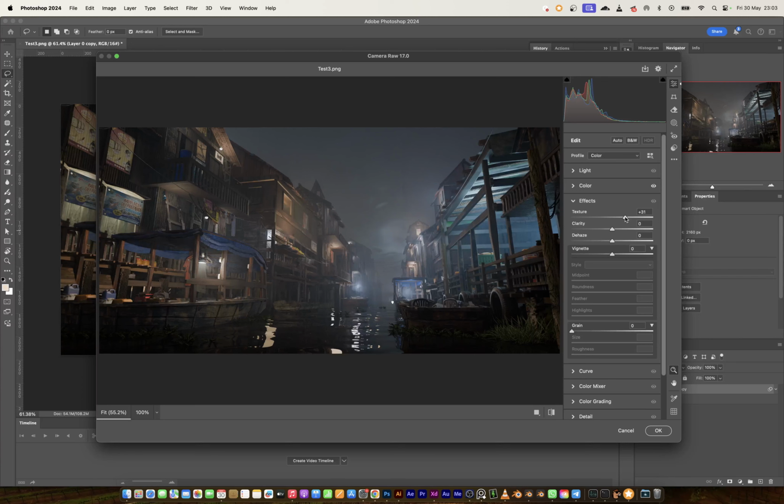So now that we have some texture coming out of the shot, I will introduce a little bit of vignette, just a hint of vignette to the shot. Then I will introduce some grain, right? So the next place I want to go to is the curves. I just want to bring down the curves and form a very slight S curve, just slight.